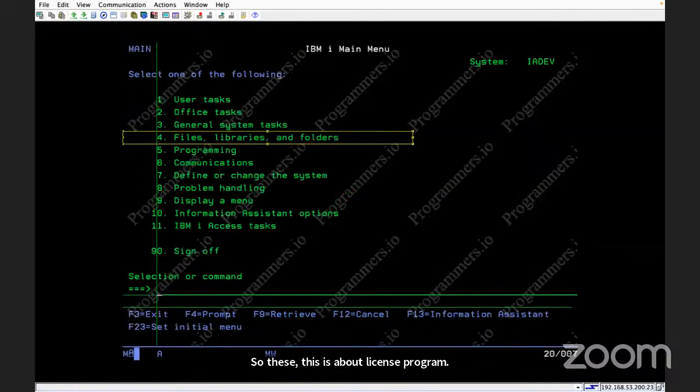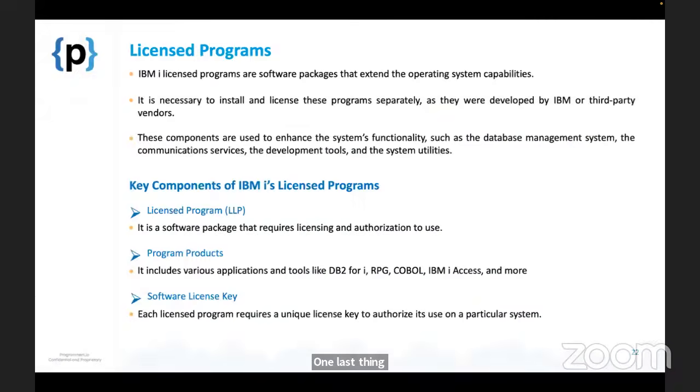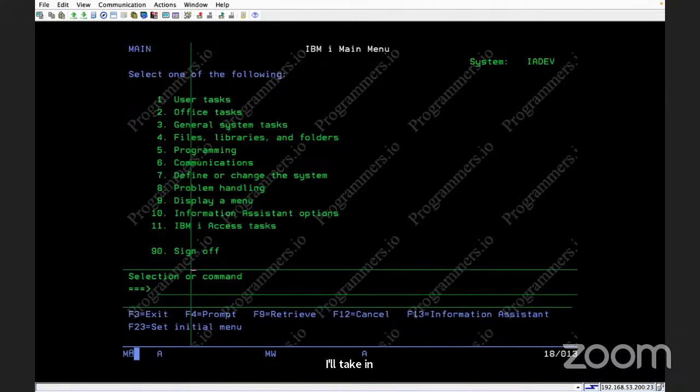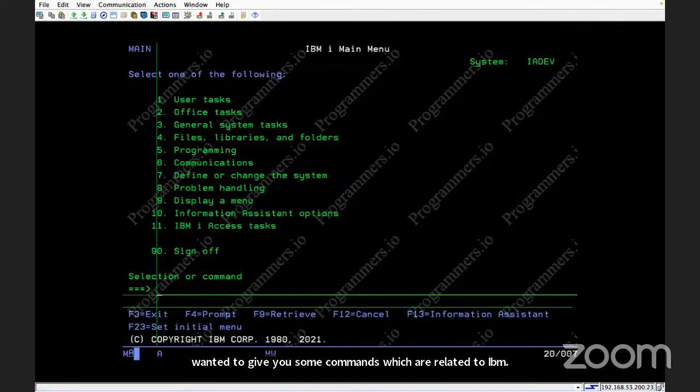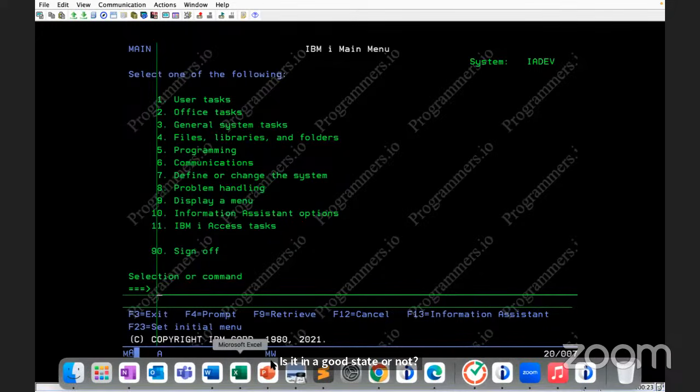One last thing, I think we have 4 or 5 minutes left. I wanted to give you some commands which are related to IBMi admin, not to the developer, but developers also use these a lot. I wanted to check my system status. Is it in a good state or not? For that, you can run a command. By this time, you might have known that work is WRK and system is SYS, so WRKSYS. If I don't know what is after that, put an asterisk and hit enter.